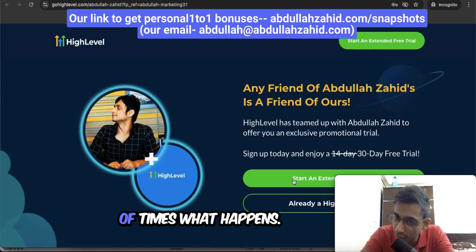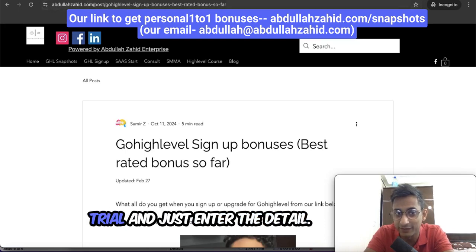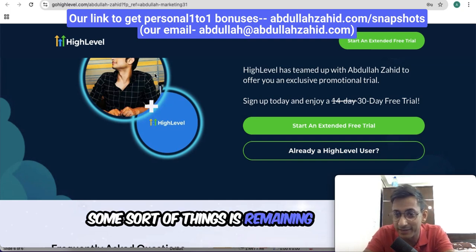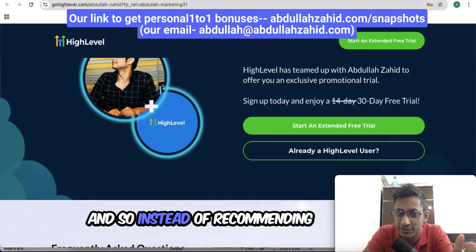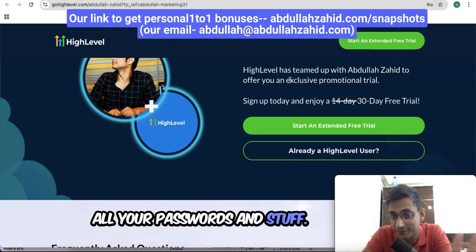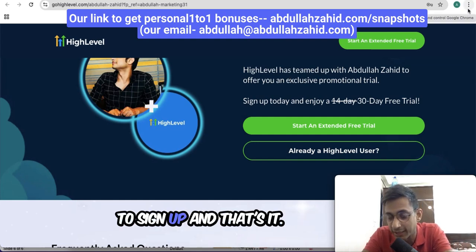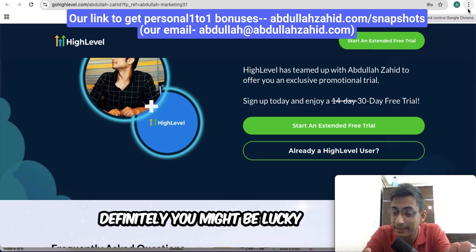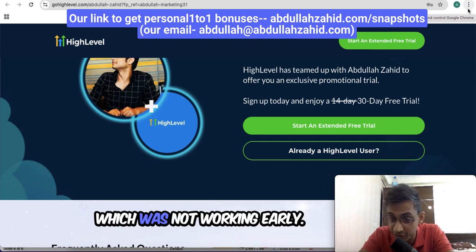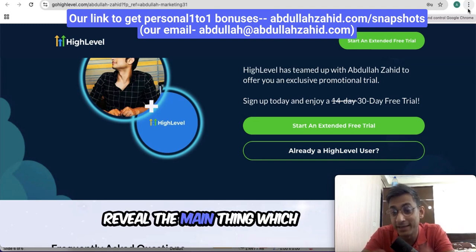Because a lot of times when you start the extended free trial and enter the detail, there is a cache issue. Some things are remaining there, so instead of recommending that you go to history and clean everything, because you lose all your passwords and stuff, this is the sweetest and spotless way. Go to incognito window, try to sign up, and that's it. Definitely you might be lucky and it will work with the same card that you have been trying, which was not working earlier.